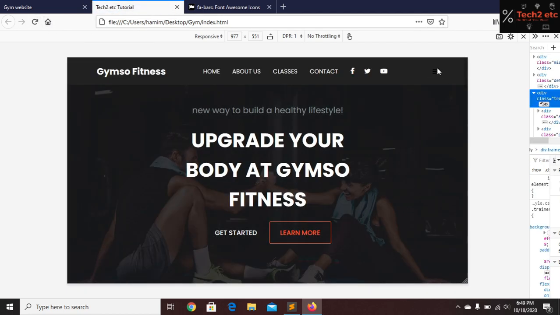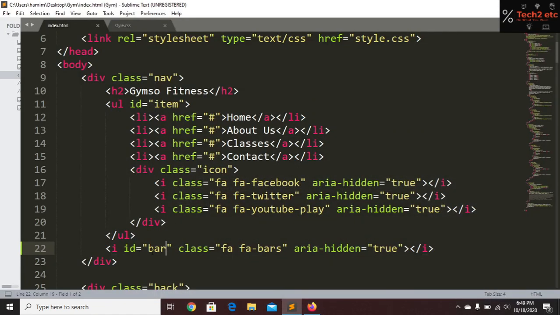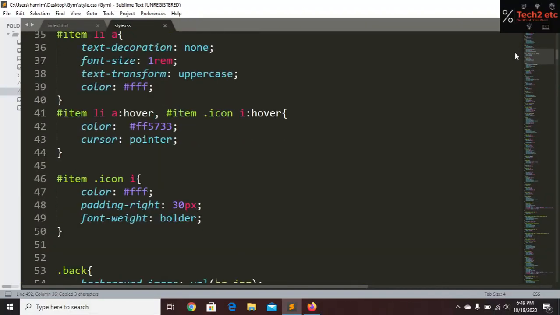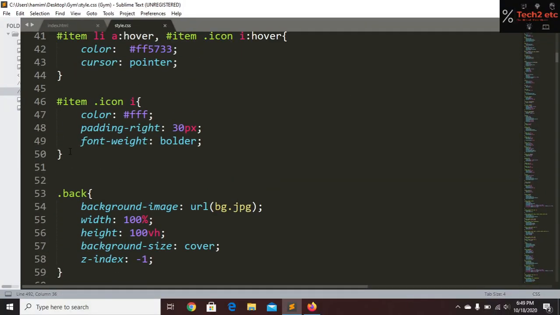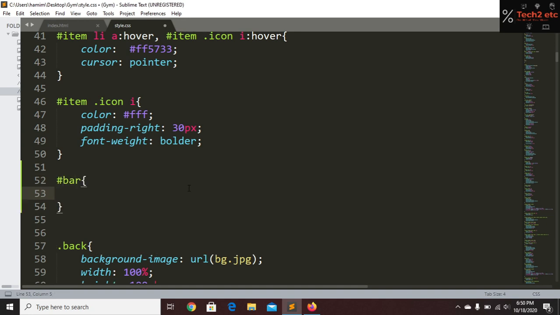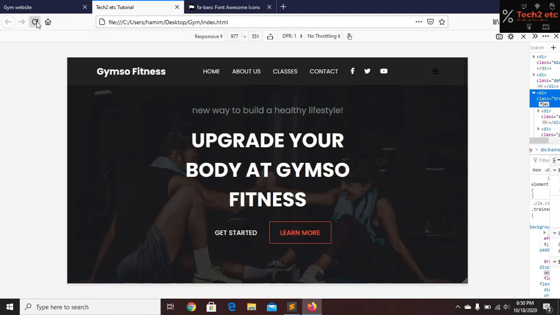So here you can see that we can see a black menu bar here. So now we have to style this hamburger. So for doing this, go to our style sheet and copy this bar from here, and now first we have to style this, so that's why underneath this item icon just paste bar here, and this is an ID, so that's it. First I will give a color so that you guys can see. So now save, go to our website and refresh. So here you can see that now we have our menu bar here.